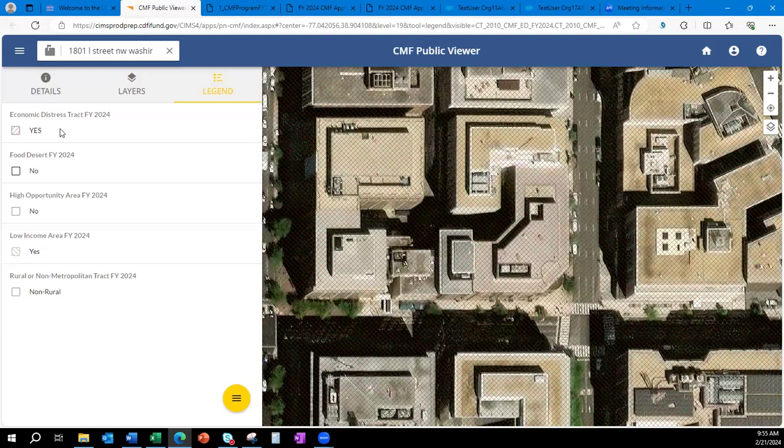So I can see that yes, this address is in an area of economic distress. No, it's not in a food desert. No, it's not a high opportunity area. Yes, it is a low income area, and it is a non-rural area. So this is a really helpful way to easily check, if you're checking to see if a project would be applicable under EDA or HOA, you can take a look using the CIMS system.